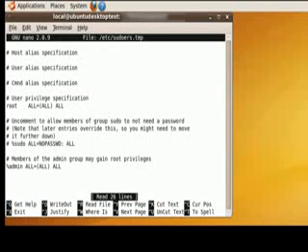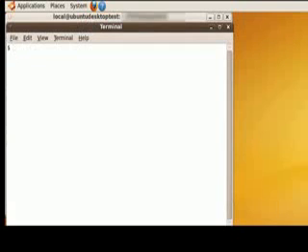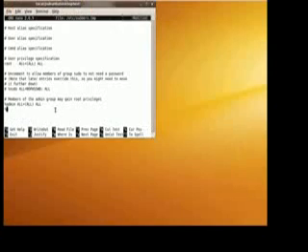Now since it's defined as a group, we start off with a percentage sign, and then we're going to need our domain admin group. To find this out, in another terminal window, type in id while logged in as an Active Directory domain account, and it'll list your user ID, your group ID, and all the groups that you're a member of. And then we can go back into your sudoers list.